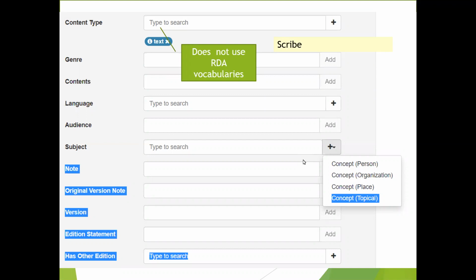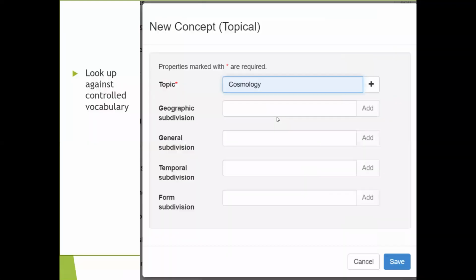BibFrame.org is coming out of the library community, and Zephyr did have a hand in getting it started, but it's very much for us as librarians, as catalogers, whereas Scribe's meant to be a little bit more general so that other people could use it as well if they're using BibFrame. It does look up against a controlled vocabulary, which is really nice, and I love this presentation that Scribe uses in terms of adding the subdivisions. I think that's very easy to understand.